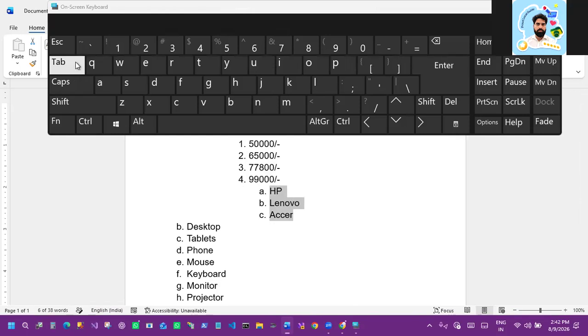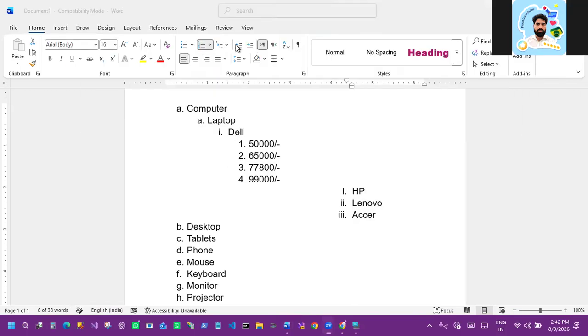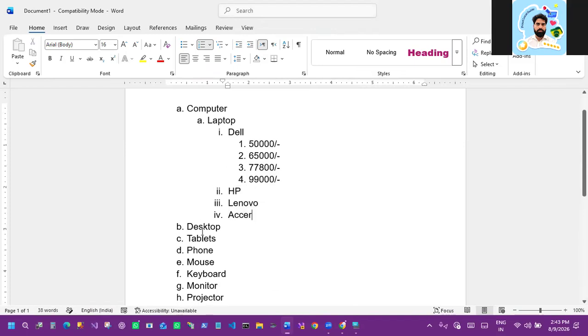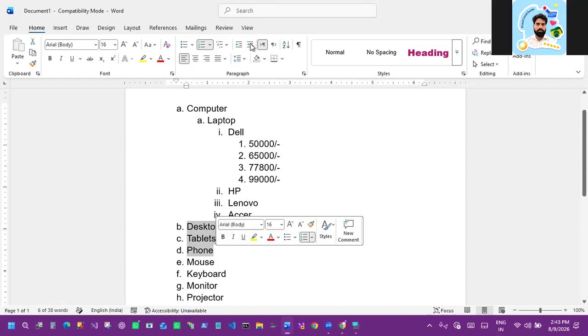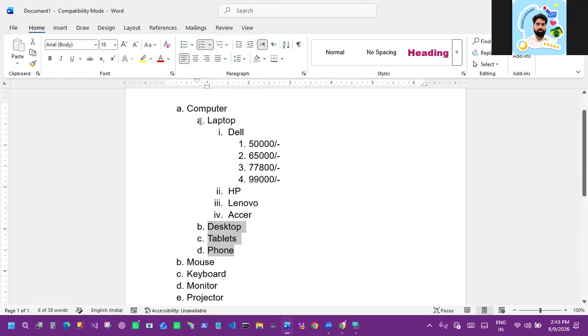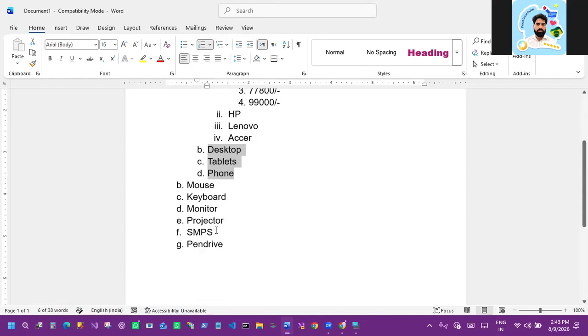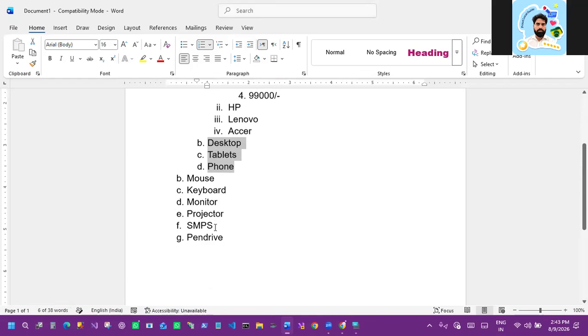You can use the tab key to do that work. But to go back, you will use decrease indent. You are getting my point? Yes. So now desktop and laptop are inside the computer, and phone will come inside the laptop. So I need to select these three, B, C, and D, and then use this. This is working perfectly. You are getting my point now?